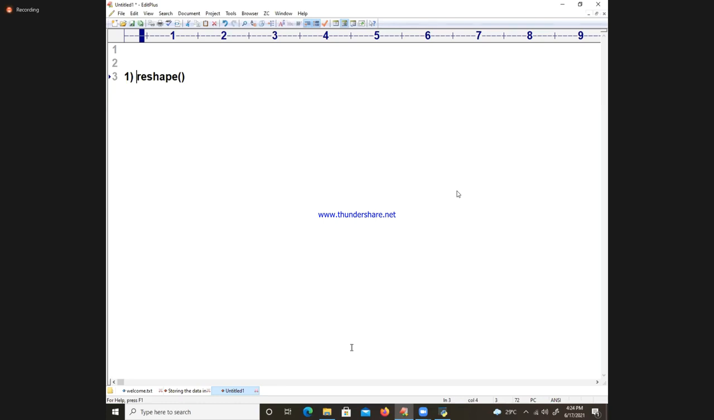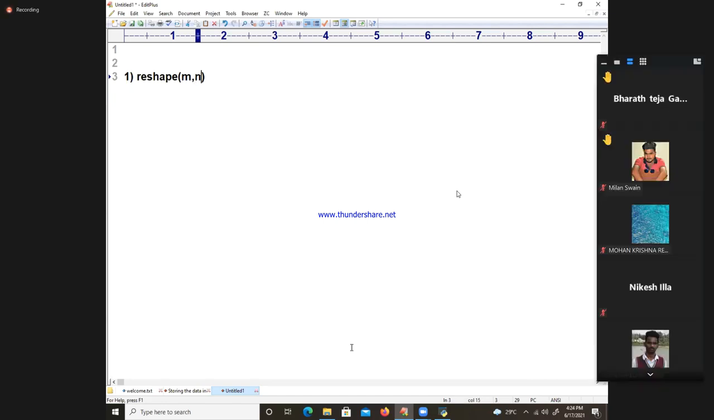Come out, all of you. Tell me that. Spell out, all of you. Reshape function. The reshape function takes a dimension, m comma n. What does this m represent? Number of rows. And this n represents what? Number of columns.